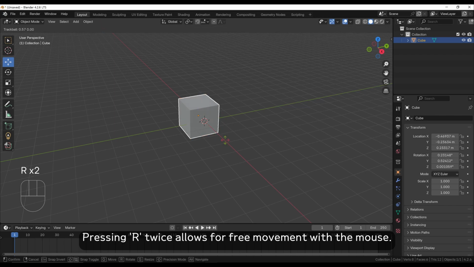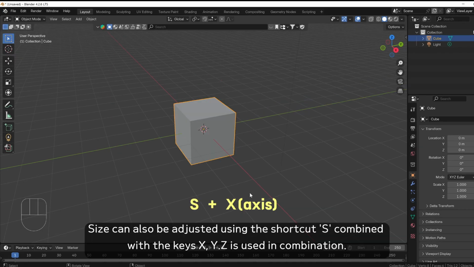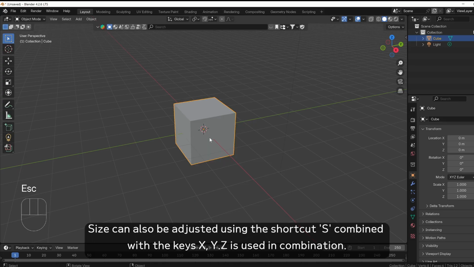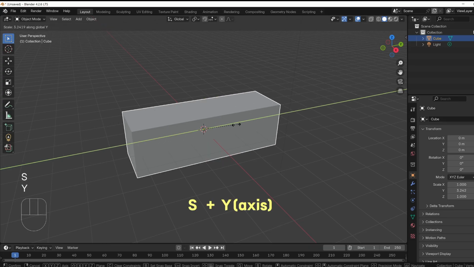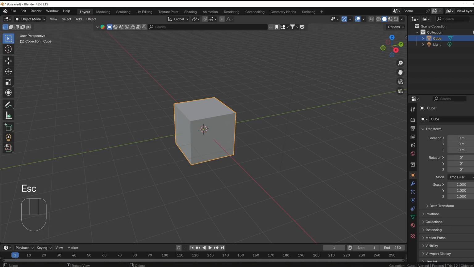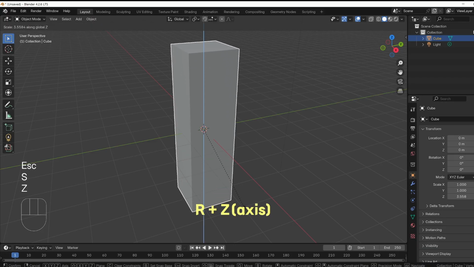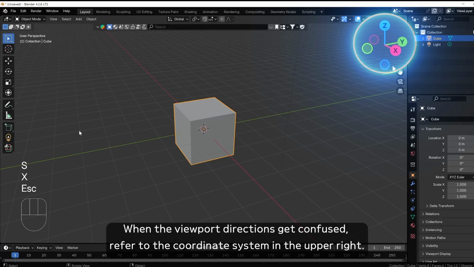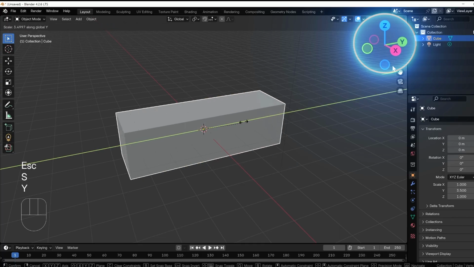Pressing R twice allows for free movement with the mouse. Size can also be adjusted using the shortcut S combined with the keys X, Y, and Z. When the viewport directions get confused, refer to the coordinate system in the upper right.